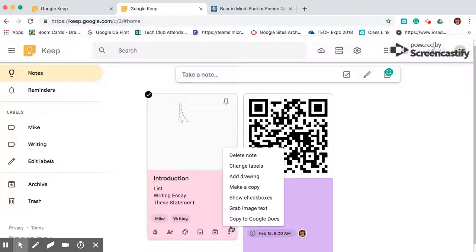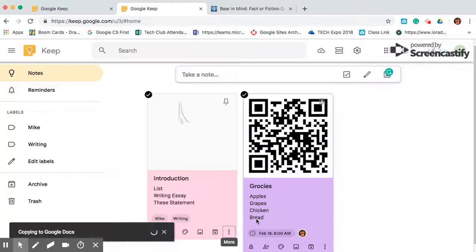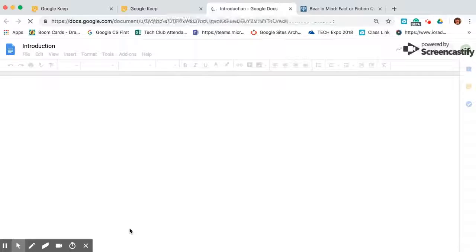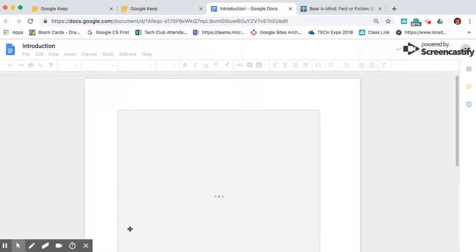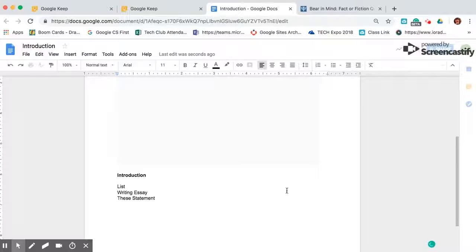It's up to you. And the last two features that it has are grab image text and copying into Google Docs. I'm going to go ahead and press copy to Google Docs, only because that one takes a while to transfer the information over to a Google Doc. And what it does is that it can come out in kind of like an outline form. Now I'm going to go ahead and open that. So as I open my Google Docs, it's already going to bring that one note that I said to transfer over. And there it is, my drawing.